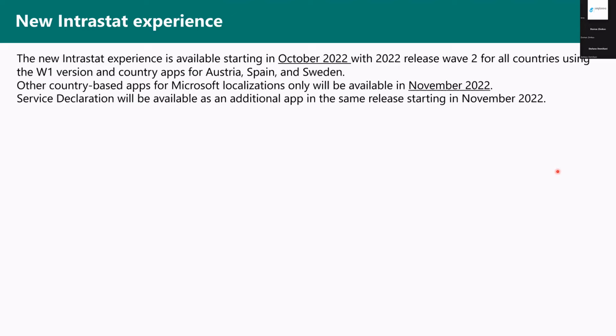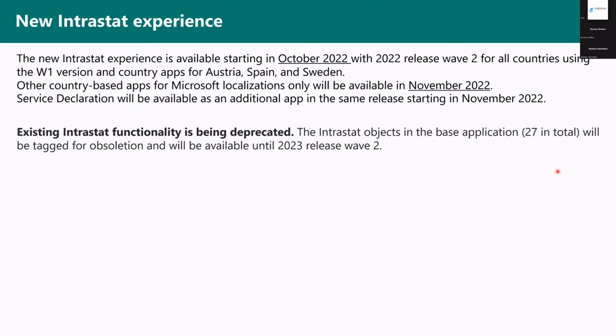And service declaration will be available as an additional app starting in November. So remember that Intrastat now is a dedicated app. It's not now in the base application, but it's a dedicated app. And as said before, the existing Intrastat functionality is deprecated. The old Intrastat application has 27 objects that are marked as obsolete, and in 1 year from now, so 2023 wave 2, will be removed. So in a year, you absolutely need to use the new feature, because the old Intrastat feature will be removed from the base application.